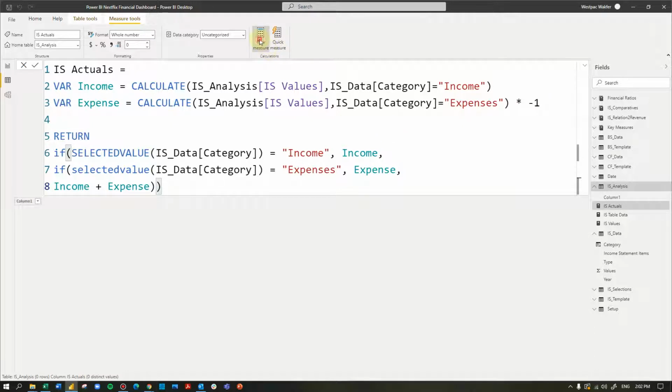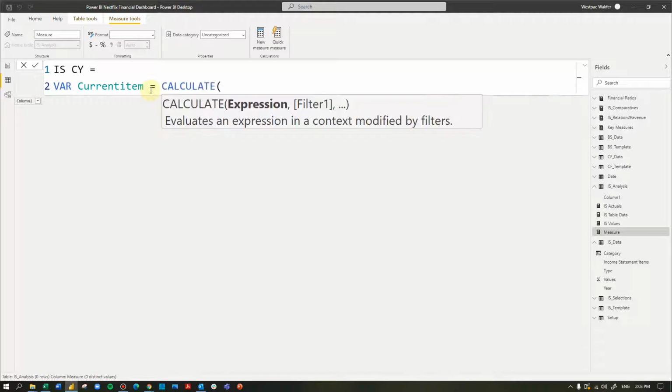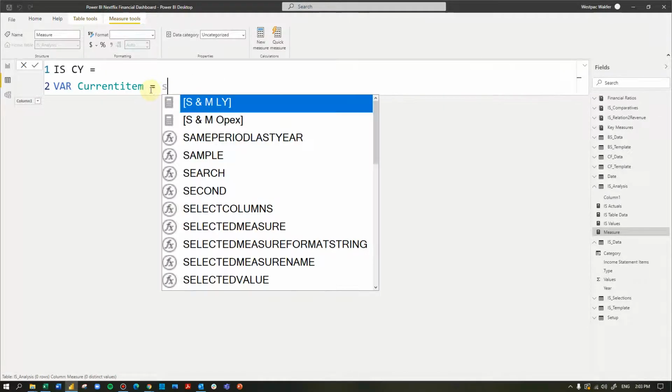Okay, now the next one we're going to create. This is where it gets a bit more complicated. So you can just sit back and see how I do this, and then you can attempt it later on yourself. So we're going to create another variable. Now this variable is where we want to only show the current year's values when we build our dashboards. So we're going to call it current item equals CALCULATE, SELECTEDVALUE.